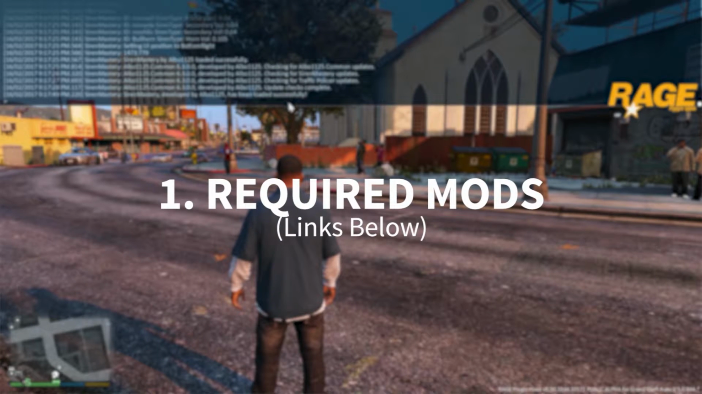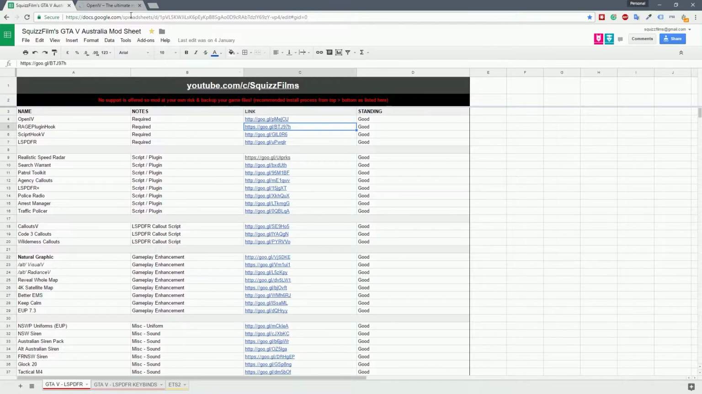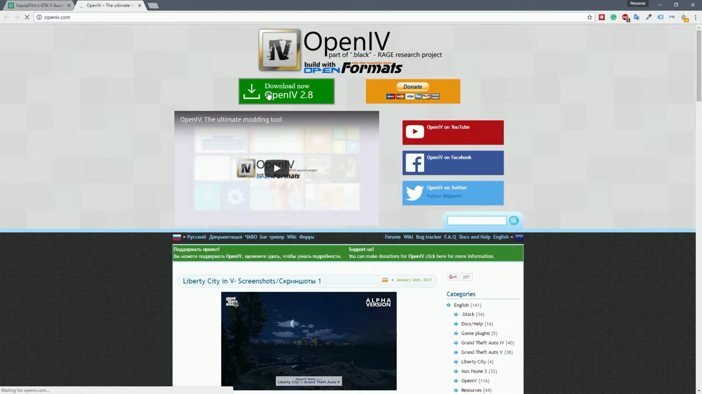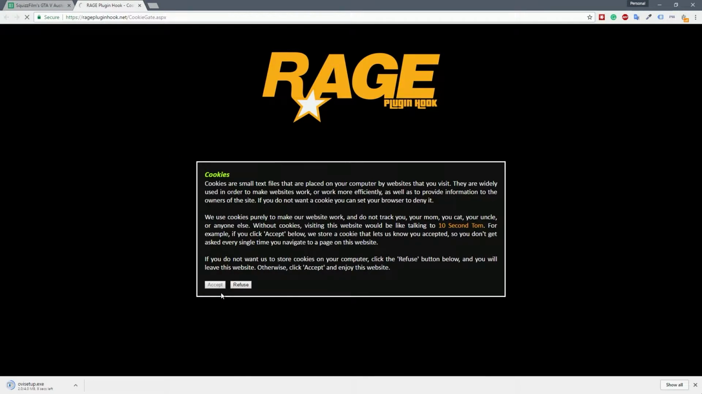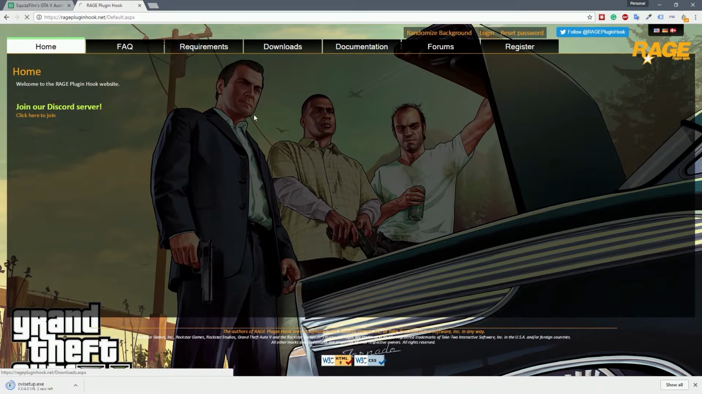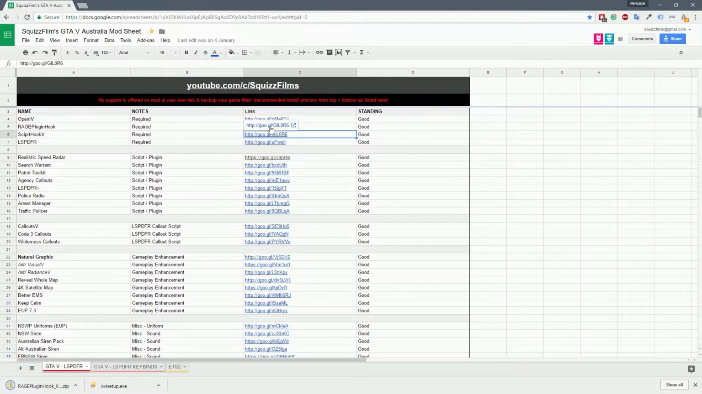To get started, we're going to need OpenIV. Now we just click that link, because I've put it there. It's going to take you to OpenIV.com, and you just click the download button. As simple as that. We're going to do the same for RagePluginHook. Accept the cookies. Go to the downloads page, and it's a bit confusing, there's a lot of text here. But just click this link here, which is below the downloads text in green. Cool, we've got that as well.